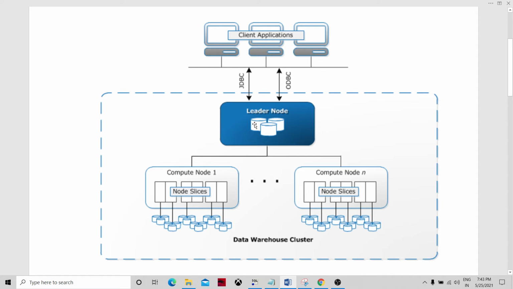If we are creating the cluster with only one node, then there won't be a leader node. If it is two or more nodes that we create when we configure the Amazon Redshift cluster, then there would be a leader node and then compute nodes within that.